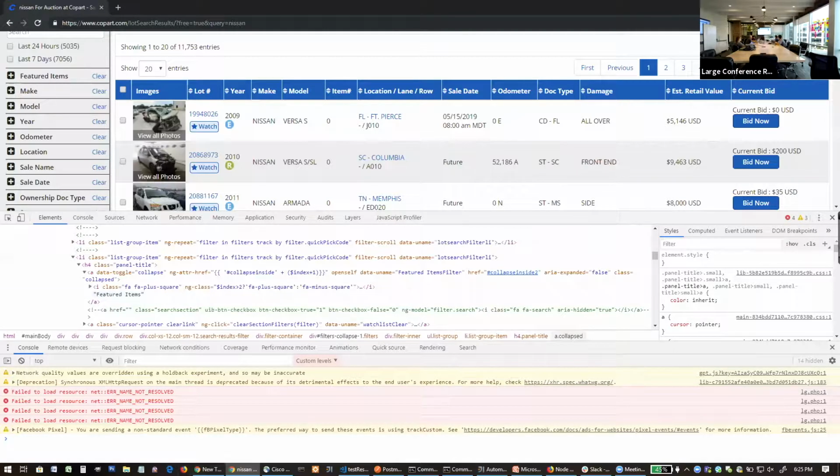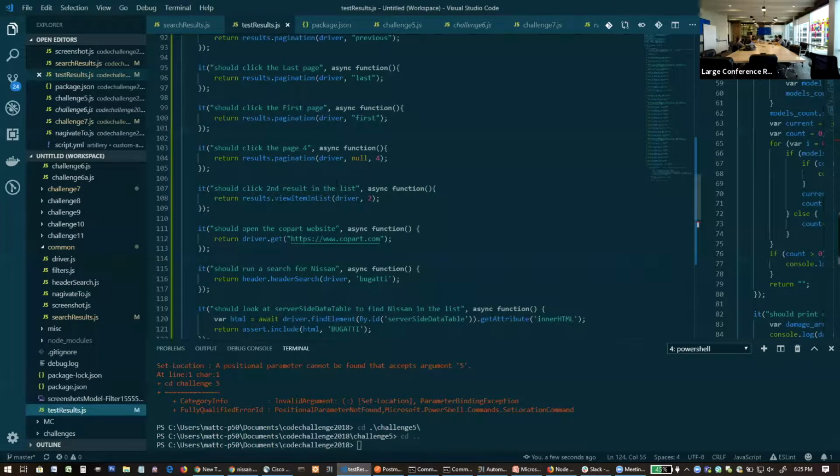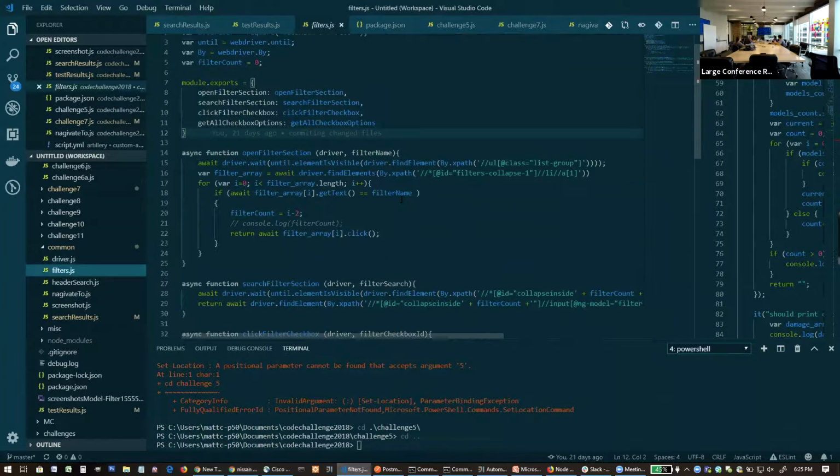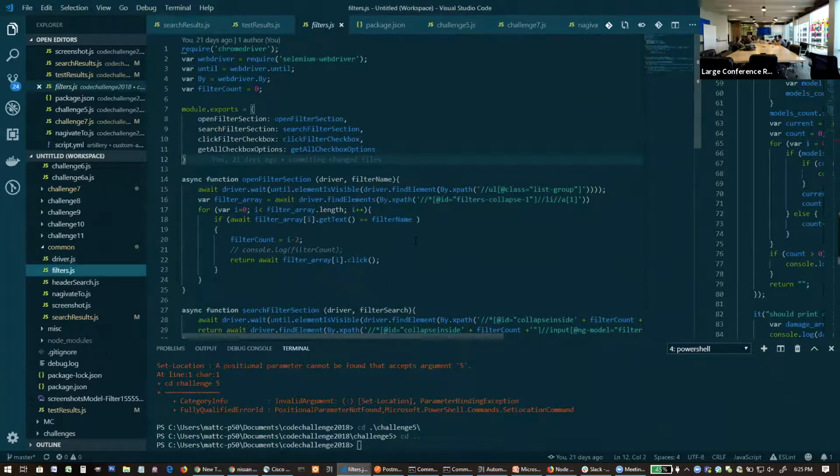So if you look at this search results, let's go to my filter. What challenge is this for? This isn't part of the challenges.